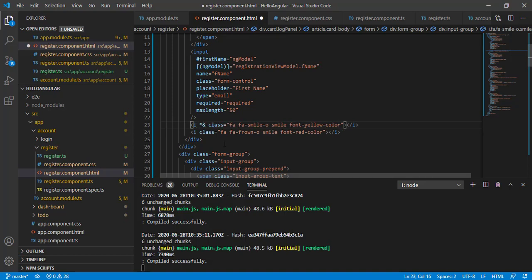So I'm giving ngIf. What I want is when someone enters a value, meaning when it is touched, and when it is valid, I want my yellow smiley to show. So I can write firstName.touched and firstName.valid. I want the smiley face.